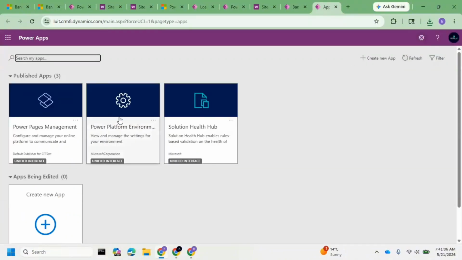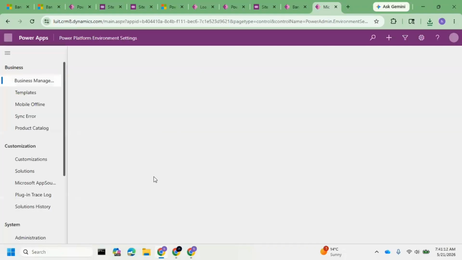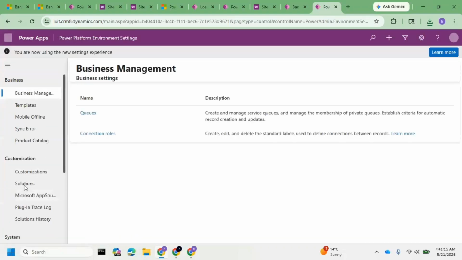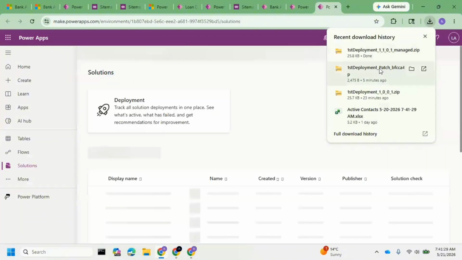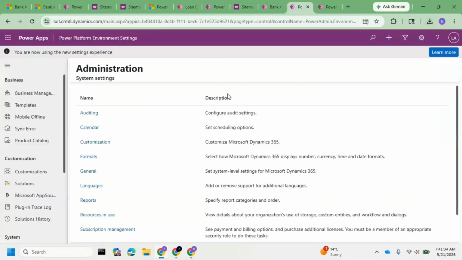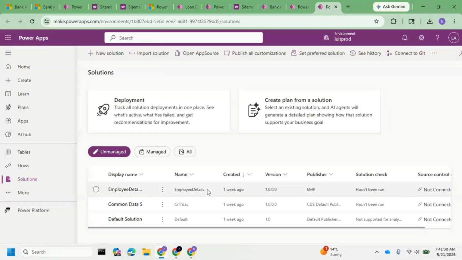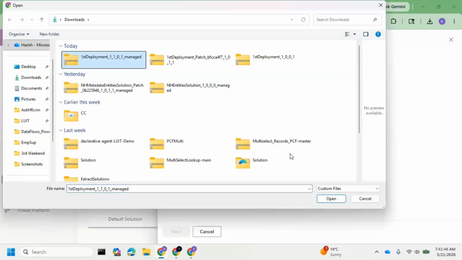Okay. So I'm just going to the production environment settings, going to solutions. Now I want to import the solution. Now we see here: first deployment underscore version number managed. Earlier we don't have managed, right? First deployment was directly a zip. For the managed, we will have this kind of suffix. So this is my production. Now here I want to deploy it. Import solution, browse, managed.